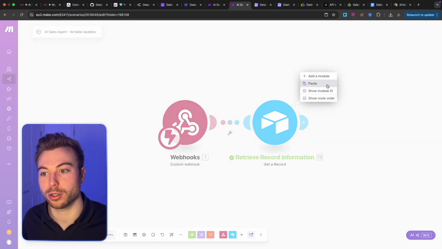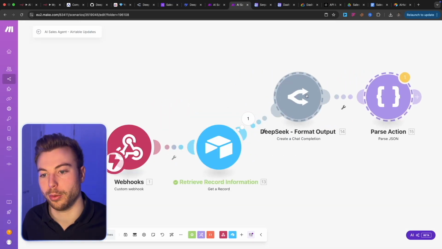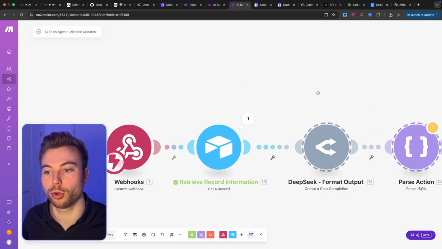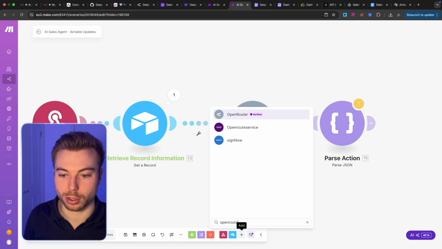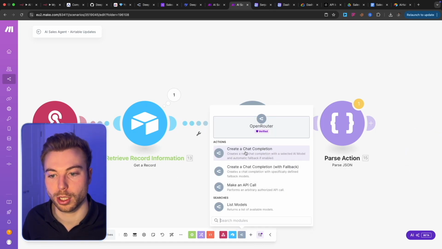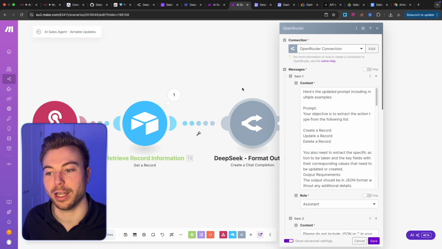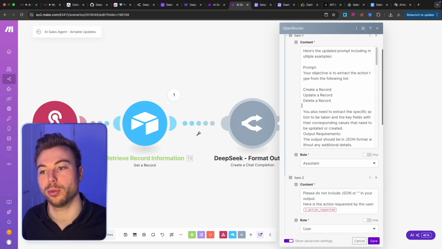So we're going to paste these across just nice and easy for time. There we go. And then we'll connect them all up and we'll walk through what the prompt is and how we're using it. So in this case, we're using OpenRouter. So again, you want to come down here, OpenRouter, create a chat completion. Again, if we come into here, we've got a two-stage prompt that we're going to be using.